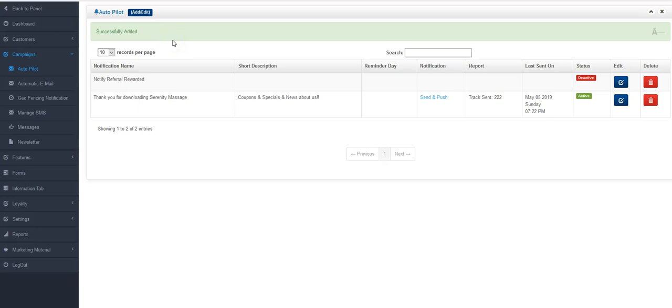Hey guys, we're going to take a look today at how you set up your autopilot push notification system inside of the platform. Come over to your campaigns, hit the autopilot, which is right at the top there, and you will see this screen. There may be some stuff in here you can delete or edit that's already there. If you hit the add new button, you will be taken to a screen that looks like this.